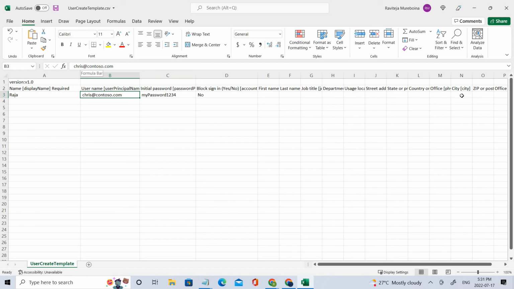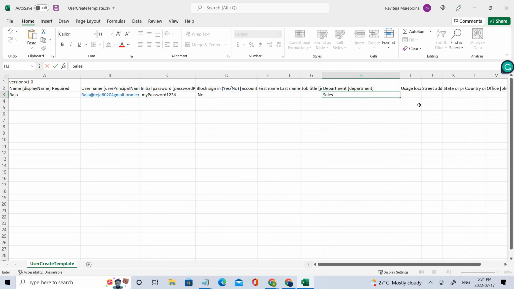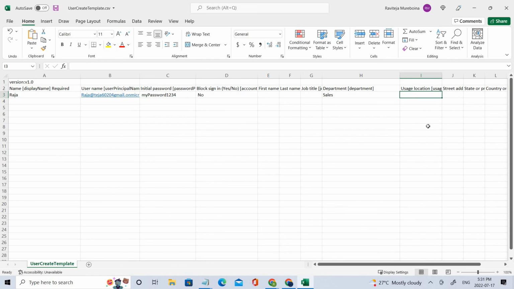Raja. And here let's add a domain name, which is from my email ID. Let me copy that and paste it here, and let me add Raja. I'm just keeping the password default, my password 123. You can also add the usage location or the department name that this particular person belongs to. If you see in the H column, there you go, the department name. Let's say the person belongs to the sales department, and this is the usage location. Usually we'll be dealing with the United States, so I'm just keeping United States.